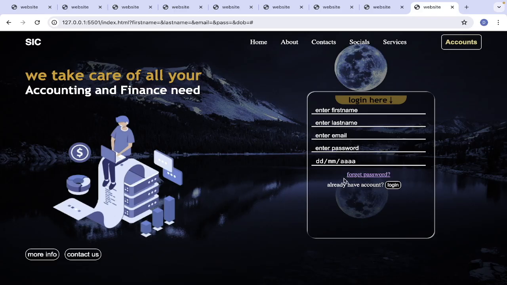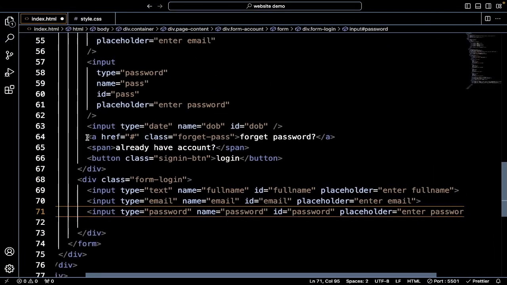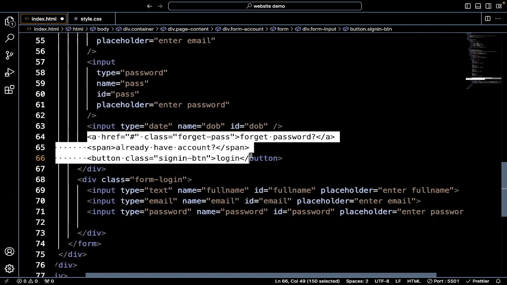In the login page, we also need the forget password and this text over here, which would be "don't have account", and we also need the button over here. So what we'll do is copy it from here, this one, from the anchor tag to the button. We'll copy it and paste it here.